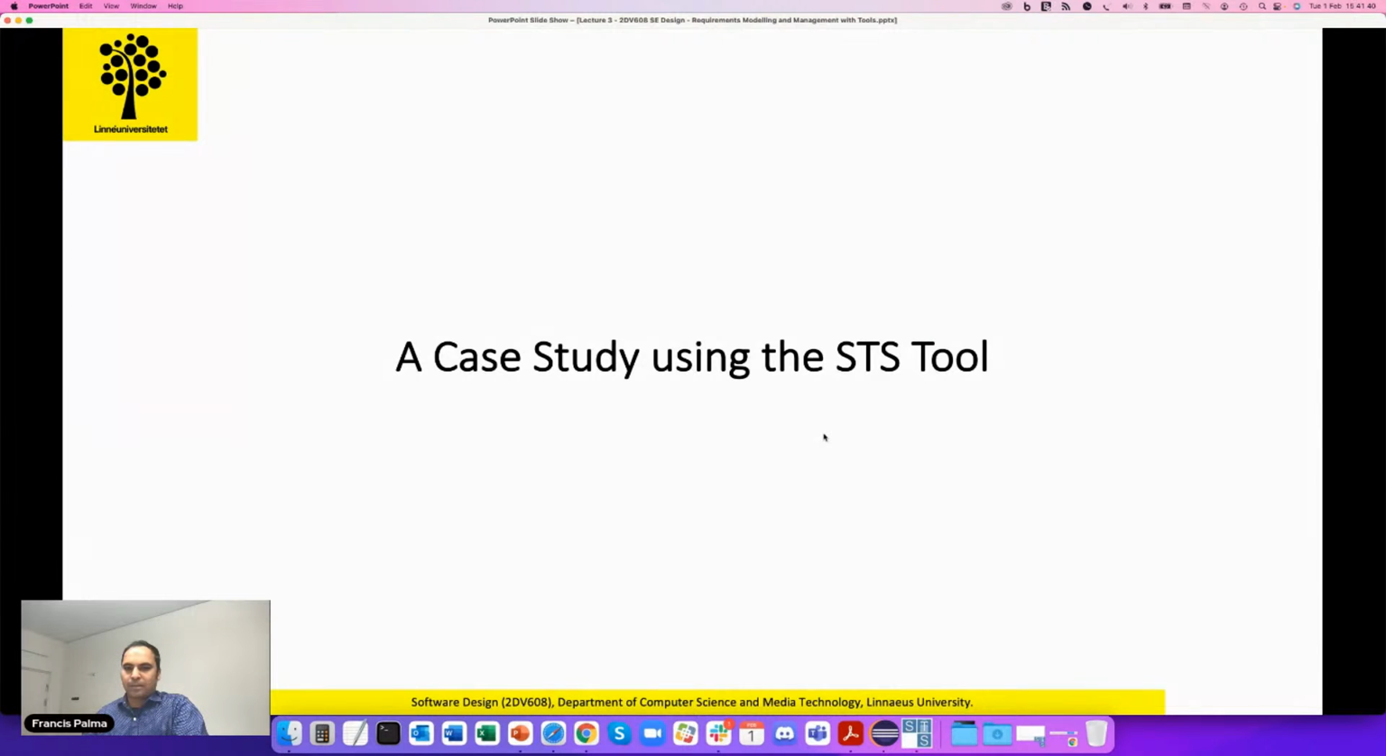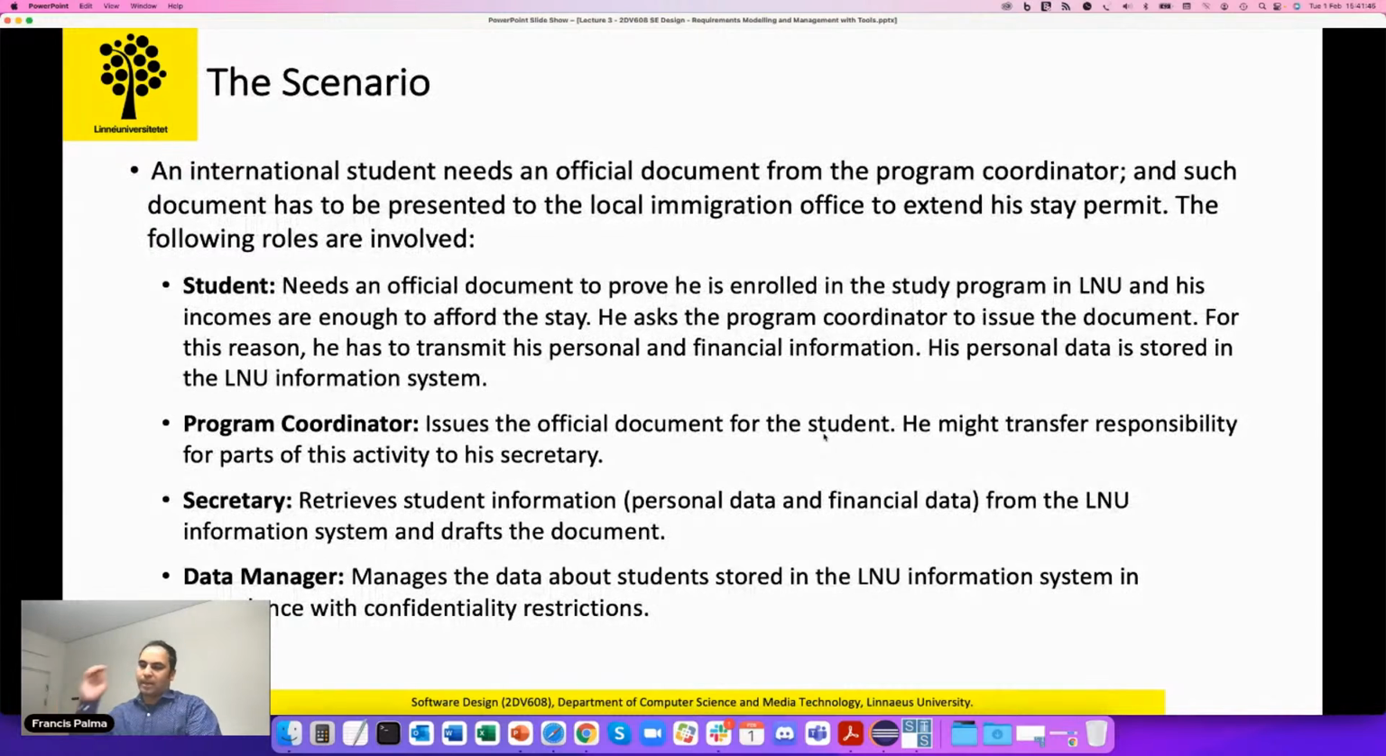So I think that was a quick introduction part, and that was also good so that I can spend a little bit more time on the tool.